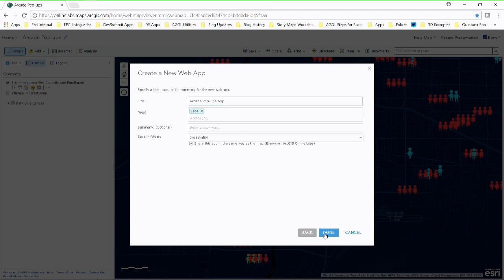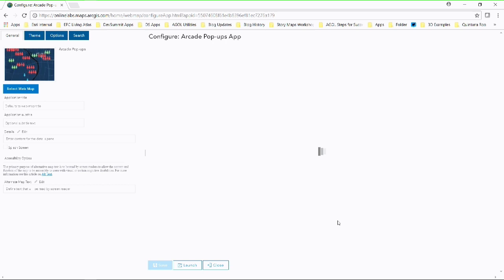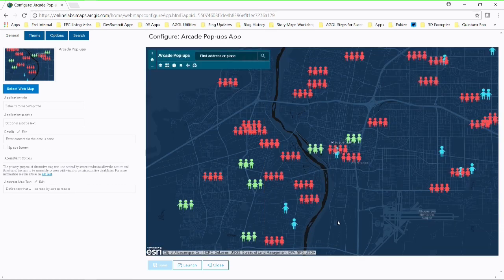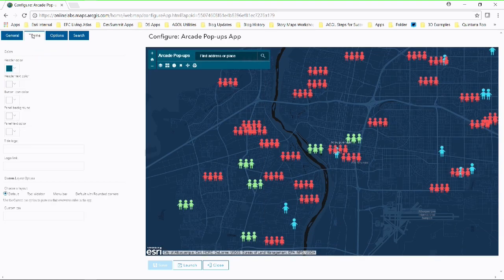And then once I do, I can click Done, and that launches the configuration panel for this particular application. Each application has a slightly different configuration panel. They're very similar in terms of how they're organized and some of the basic capabilities. But what we do at this point is just make some decisions about what happens here.